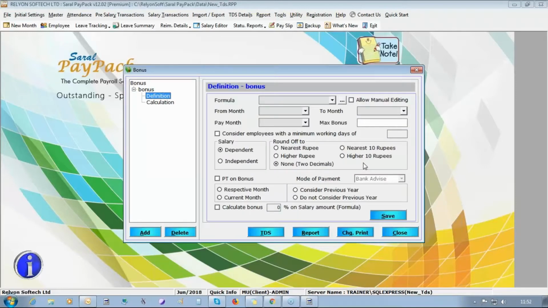So under the definition part, if you want to create a simple formula, that can be done. And if you want to say no, I want to do manual editing, even that option is given. I will say for the month of April to April, a bonus needs to be given for the employees. And I want to consider that bonus for my TDS calculation. Okay, I've selected the month of April as well.